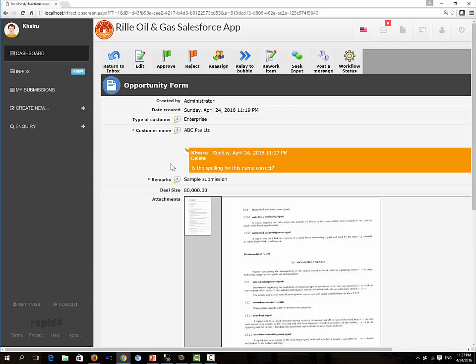So for Kairu, it's orange. For the next person, it could be purple. And as you go on, you'll see a big form with all these annotations all in one single page where it's easy to filter out and see. So Kairu can also bounce this submission back to the original submitter, which is the salesperson, if there was a mistake to be corrected on the form.